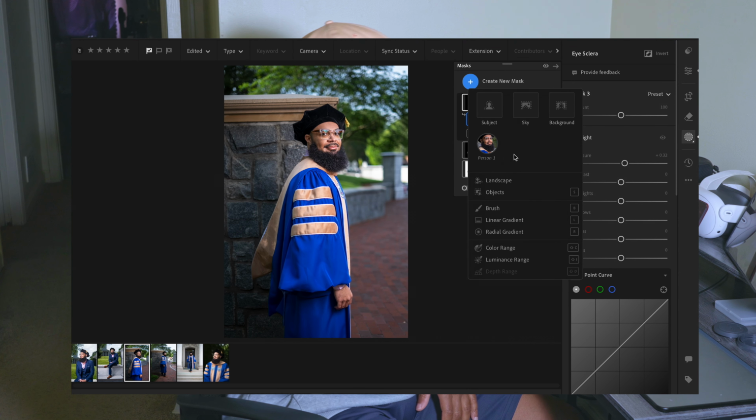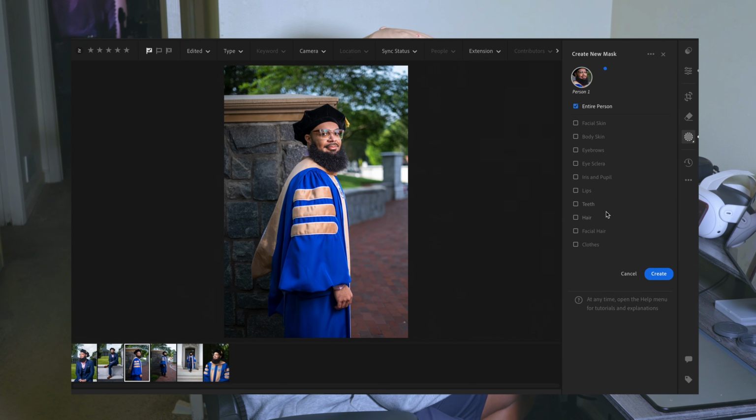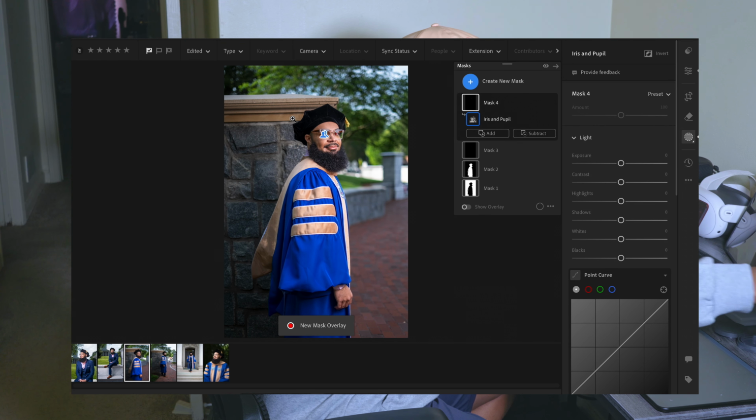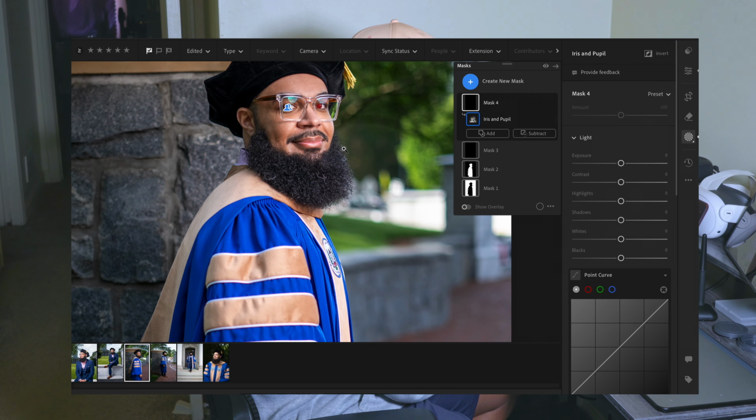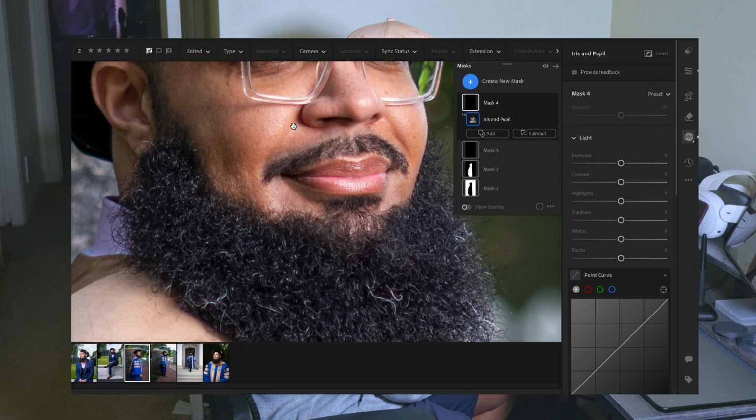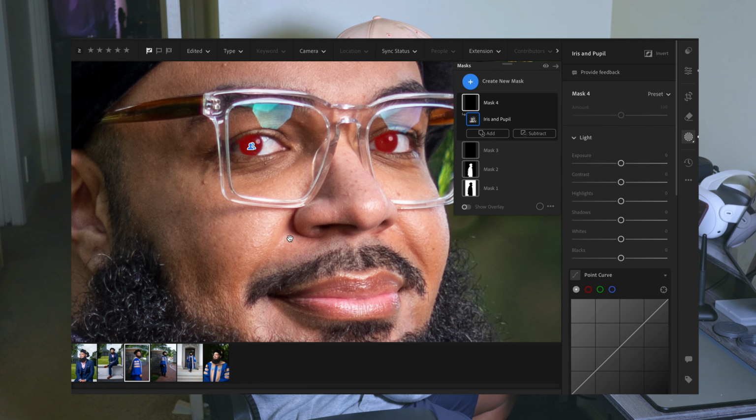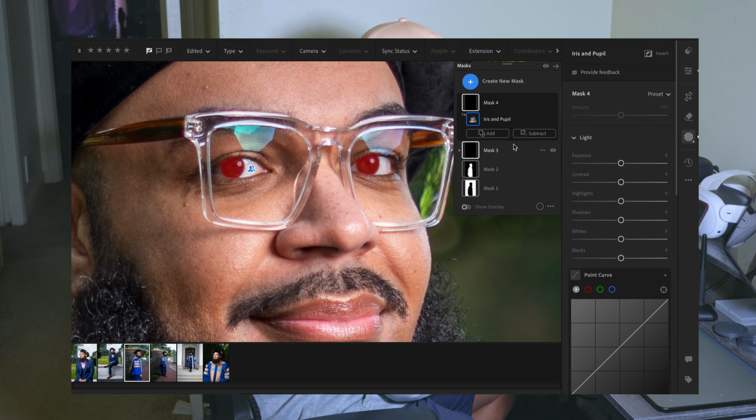And then I would go in. This is actually where I left off before I started making the video. So I would go into the person, and then I would go into his iris and pupil, press create, and it'll create the mask. Let me bring this down here so I can get it better. You always want to zoom in really close to the eye so you know exactly what you're doing. And then I like to turn off the overlay, which should be off already. I don't know why it's still on.